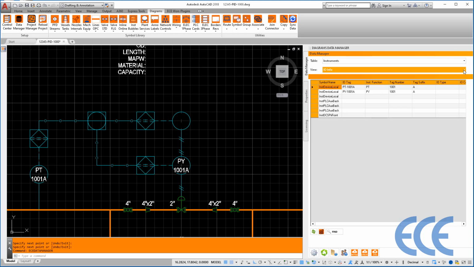Here it defaulted to my IO view, but I can look in the list here and find the tag info view. These are the same data input categories that we see in the edit dialog box. So once I have the table selected and the tag info, I can now populate information within the table. This view is set up to display the symbol, so I can see the symbol type, and I can see the tag, and I can see the function, the tag number, and the suffix.